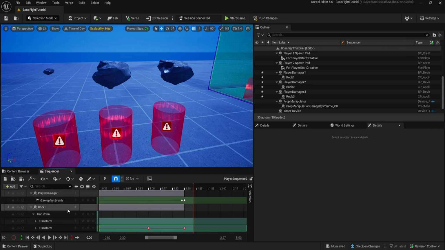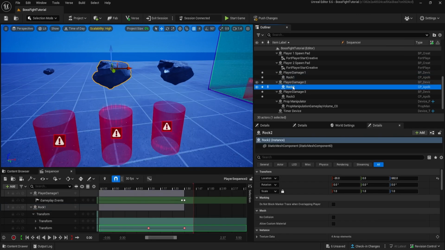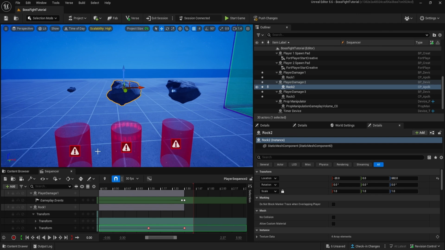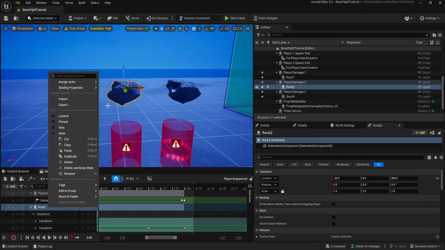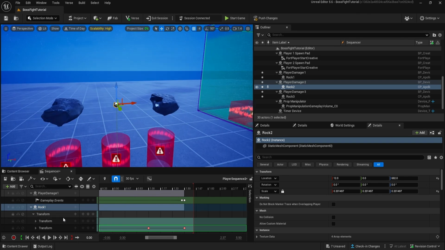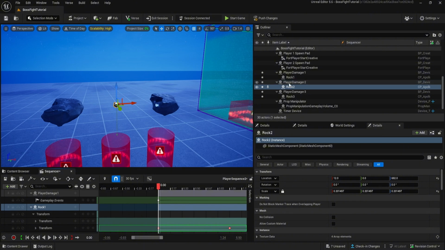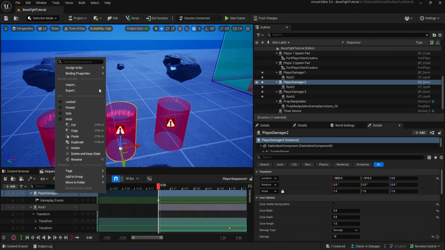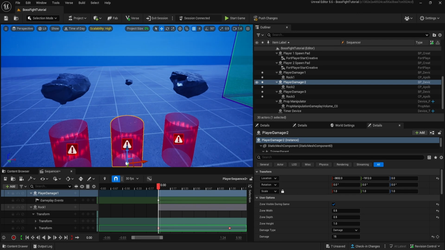Now I can open up the sequence 2. First, I'm going to select this new rock 2, and then I'm going to right click this rock, assign actor, replace with selected. And that'll just replace the selected and keep all of the keyframes the same so that we don't have to redo it. Now I'll do the same thing. I'll select our second damager, right click, assign actor, replace with selected.